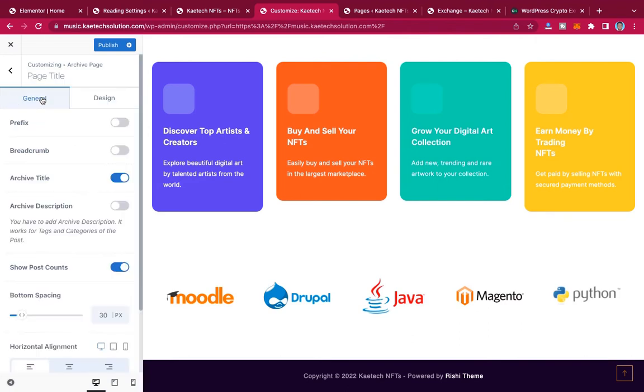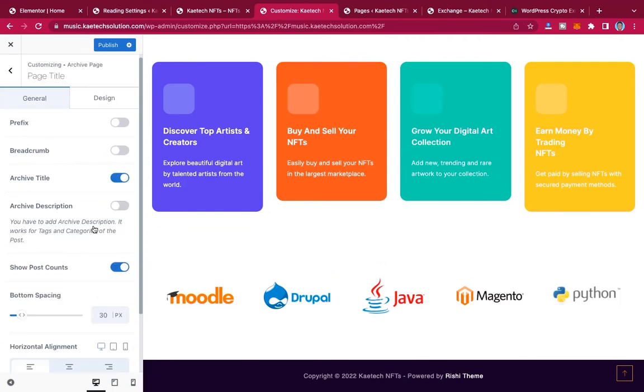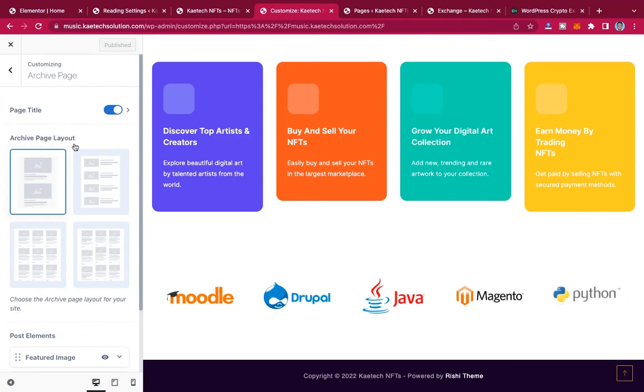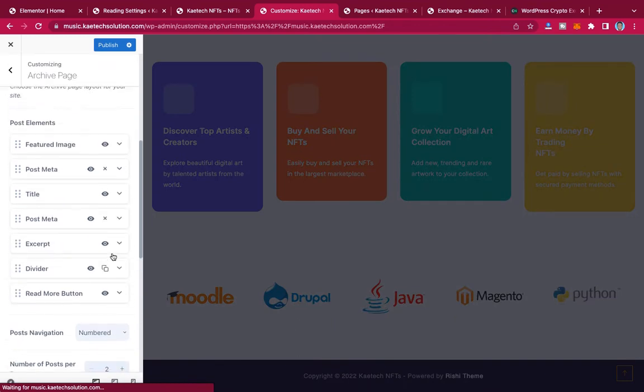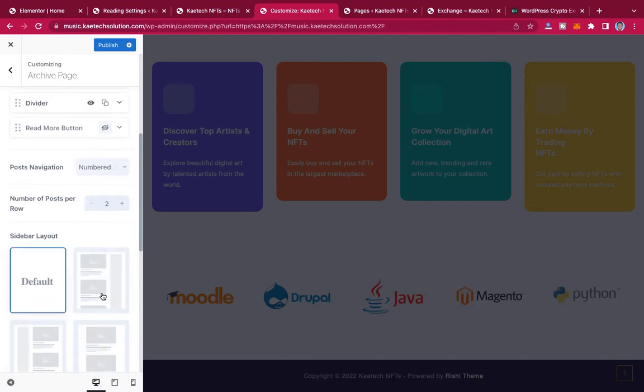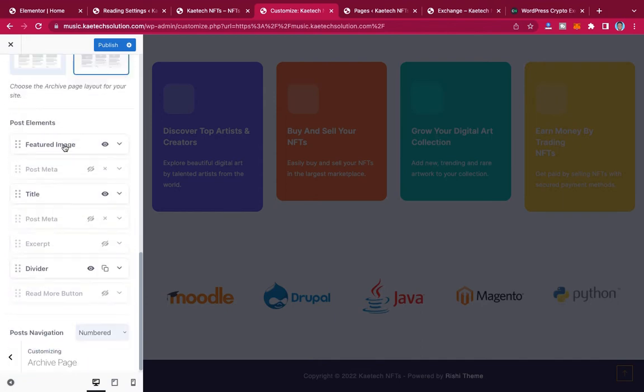And then let's go to the general. If you want a title, if you want to show product count and all those things, post count and all those things, you can do it, and then you can click on save. Now let's go back over here. Now the archive page, how do you want it? I want it to show like this. And then I don't want a post meta, I don't want accept, and then I don't want read more, and I also don't want divider. I want it to show 3 per page. Then I click on publish over here.